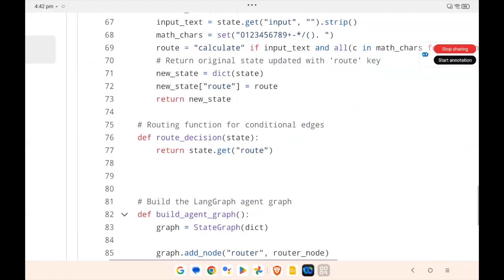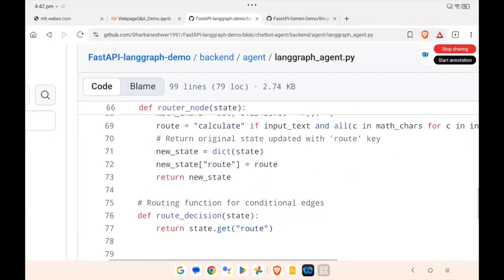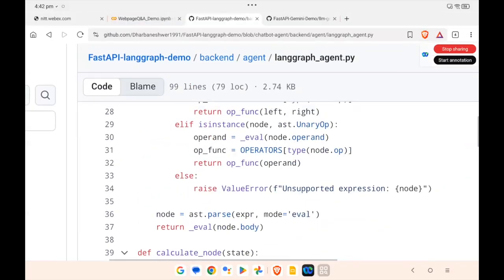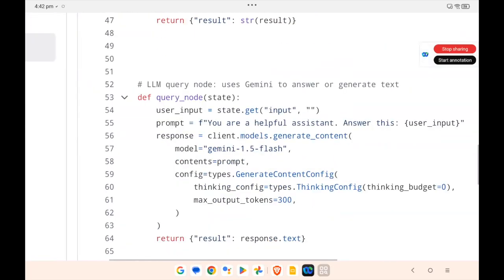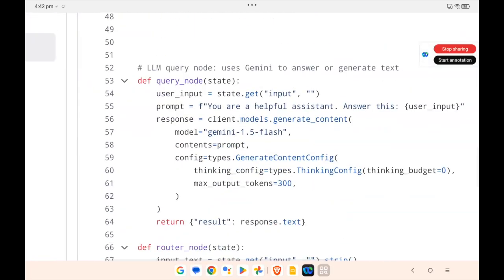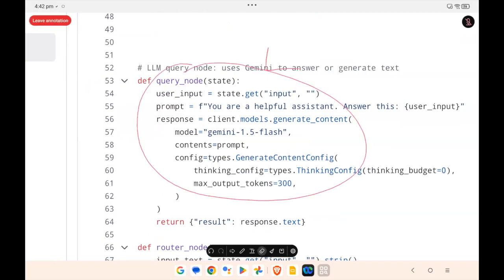Now for the query node, what will happen? It will go to the LLM call, right? So where is the query node? Here I define: you are a helpful assistant, answer this question. So this is an LLM call to answer your query. And there it is a simple mathematical calculation.